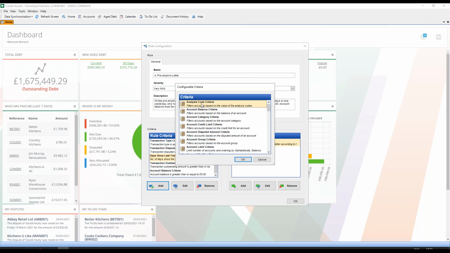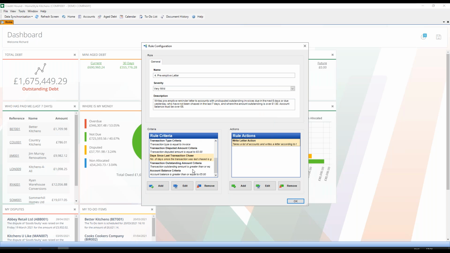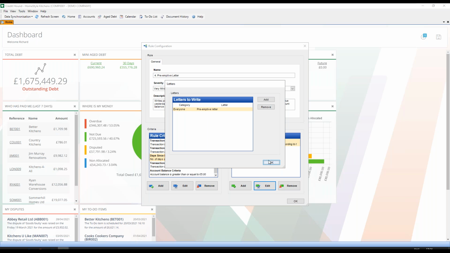So if you want to base it on the optional field or analysis code, as we call it, if you want to base it on a credit limit, days since last account chase, maybe you want to base it on the percentage of credit limit they're using or have used. You can add all these filters on this left-hand column. The action is here. So I've decided to create a letter, which is that one there. But I've got some different ones available to me.